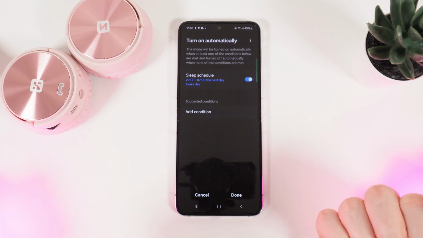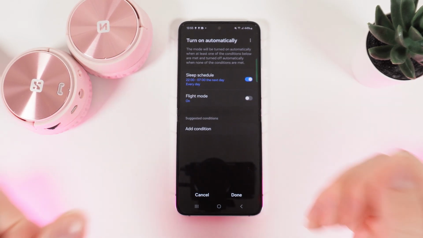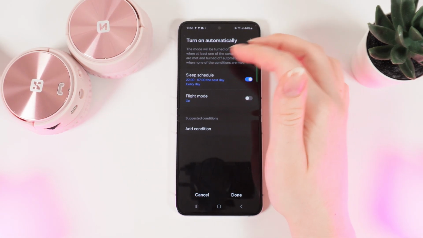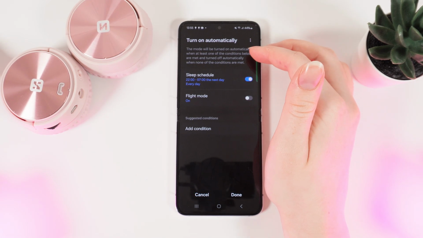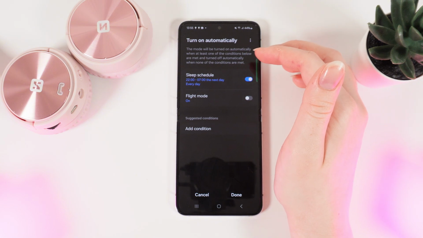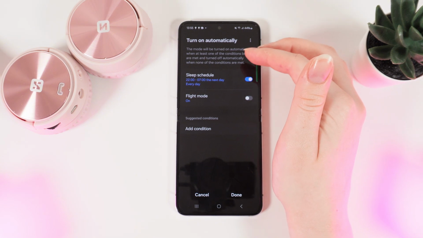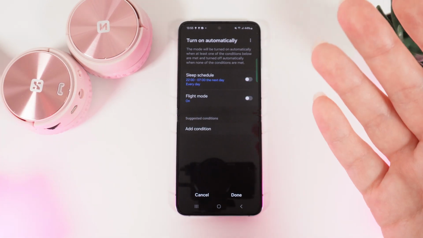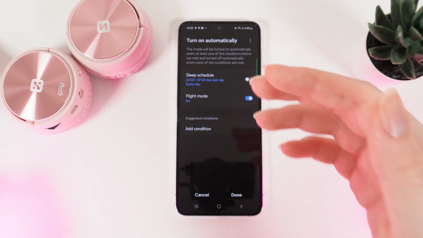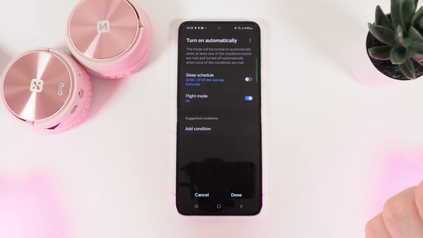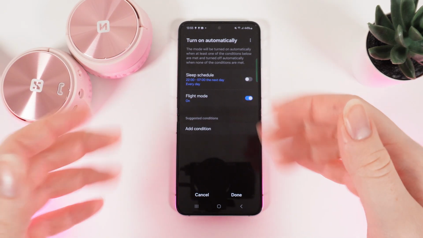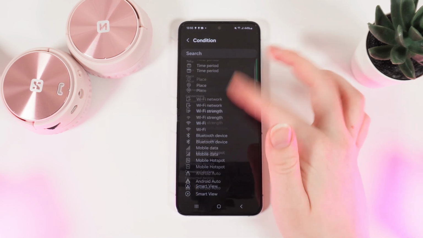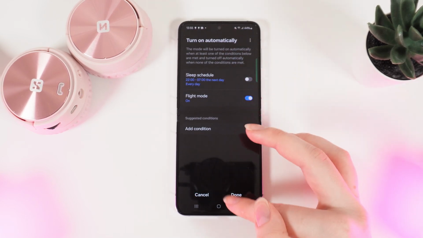And also, we are able to use conditions here, which says the mode will be turned on automatically when at least one of the conditions below are met, and turned off automatically when none of the conditions are met. So, for example, if you don't want to use sleep schedule, but you want to turn on the sleep mode every time that you have flight mode on, it will work just like this. And to add a new condition, click on this button, add condition, and choose which one you want. And that's it. Let's move to the next one.